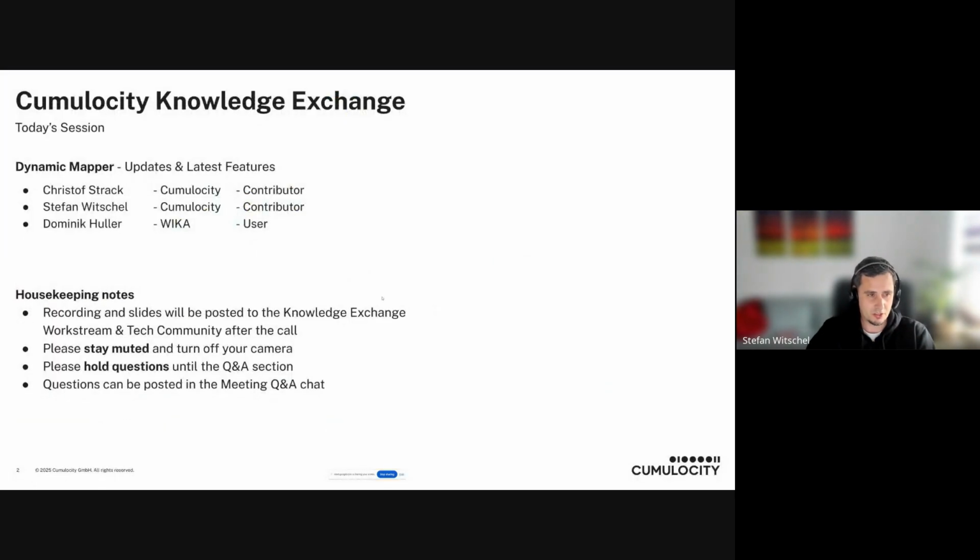Before we start the session in detail, as always in the knowledge exchange, some housekeeping notes and about our presenters today. We are three of us. The first two are Christoph and me, who are mainly the contributors of the dynamic mapper. And we also brought a guest, Dominic from WIKA, who is actually, I would say, a user, but also kind of a contributor because he helped us to improve the dynamic mapper in the latest release.